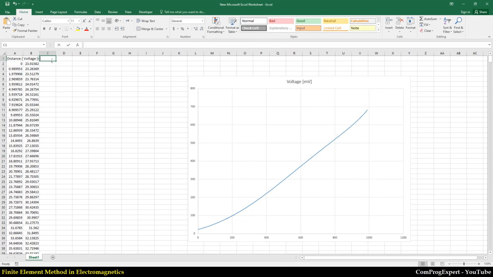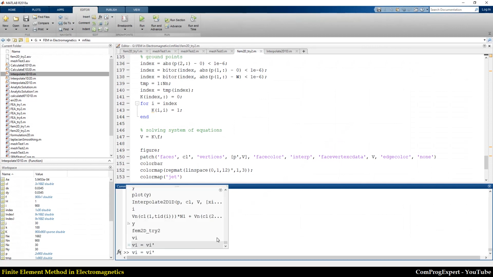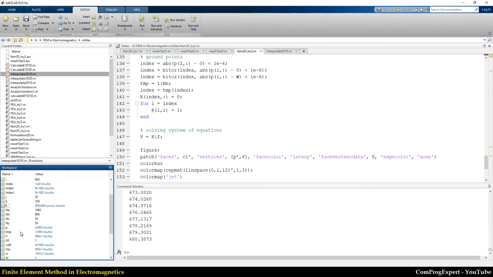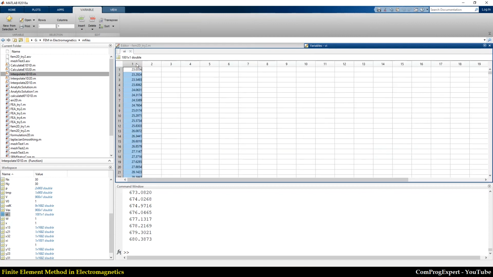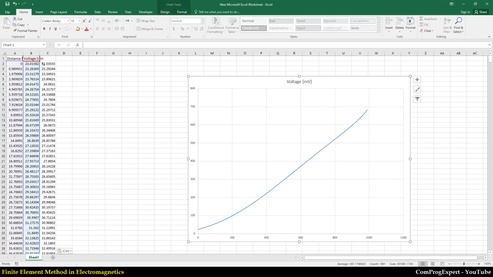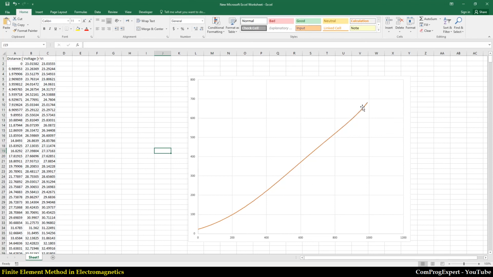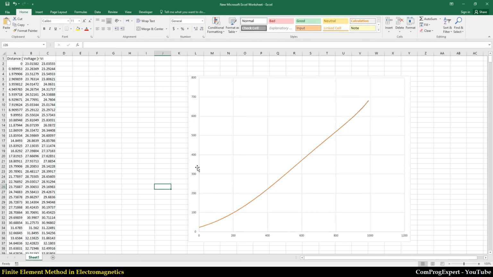This is our calculation, vi. This is in volt. If I want to have it in millivolt, I should multiply it by 1e3. So here is the value of vi. Copy, paste, and plot. Yes? Using MATLAB, we generated the same graph, right?